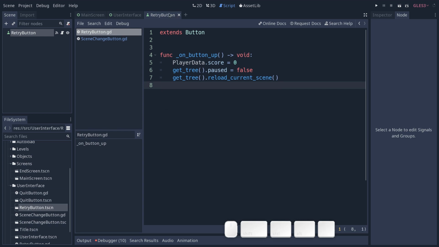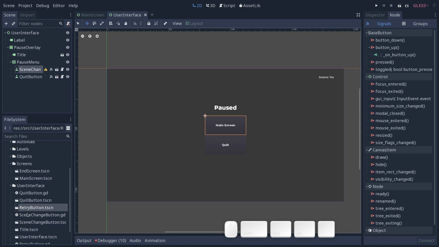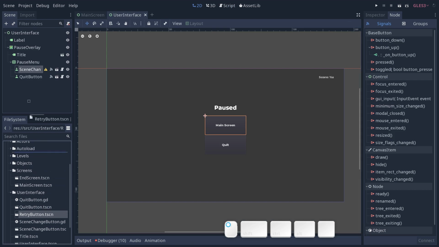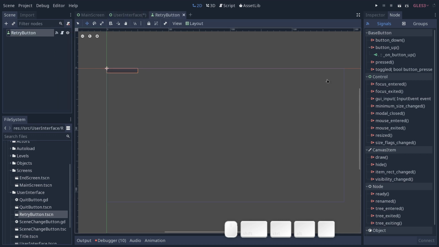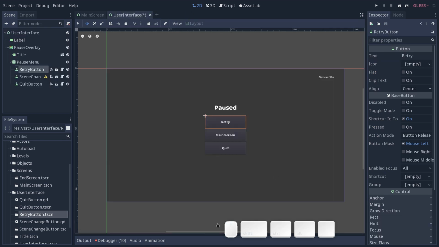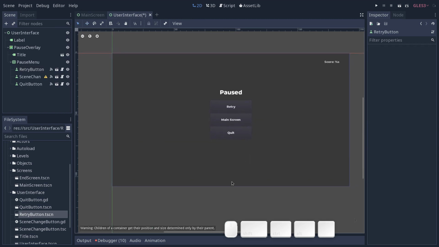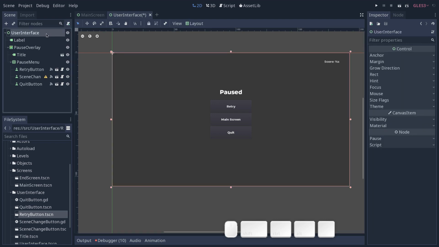We can save, close the scene, press F1 to go back to the 2D workspace, and click and drag the retry button into our pause menu. Oh, I forgot one thing, so let me reopen the retry button scene to set the button text to retry. Go back to the user interface, and voila, we have our full pause menu. In the next video, we're going to code our pause system on the user interface node.